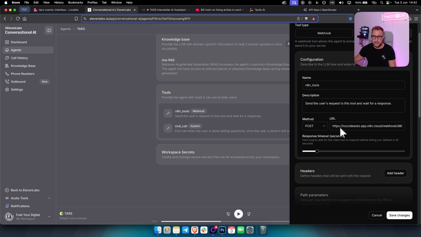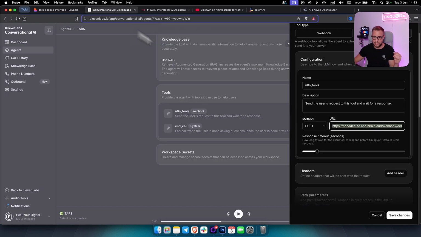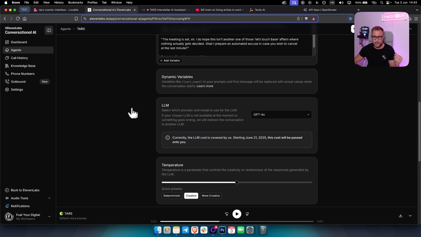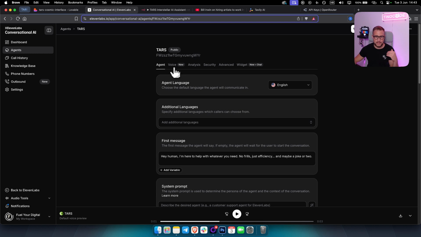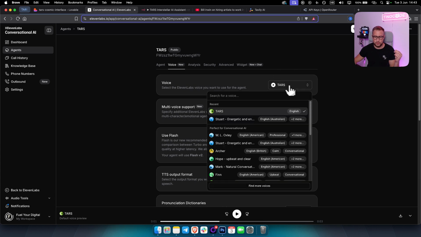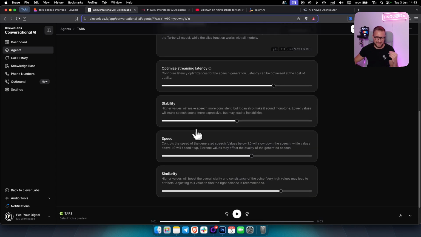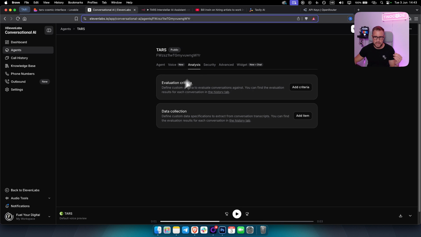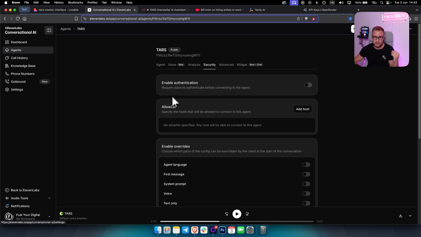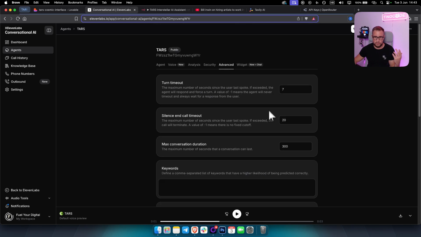If you don't have the URL yet, don't worry. You can just go to N8N, create a webhook, copy the production URL, and paste it here until we have it completely sorted out, okay? That's what I did on ElevenLabs. We have a couple more steps. For voice, make sure to click on TARS because this is what we added. We didn't really mess around with these settings. However, you can mess around if you want. Analysis, we skipped that. Security, we also skipped that. Advanced, we pretty much also skipped that right here. So nothing to be worrying about.